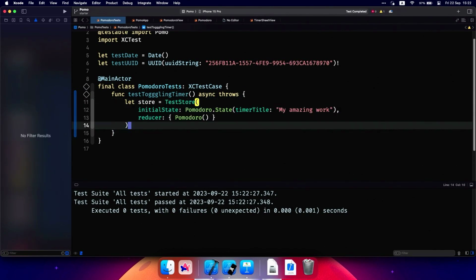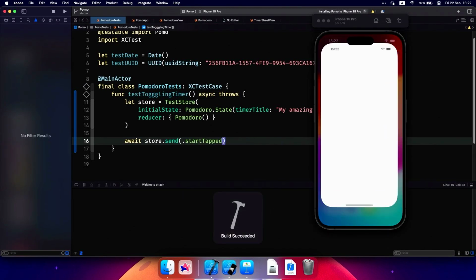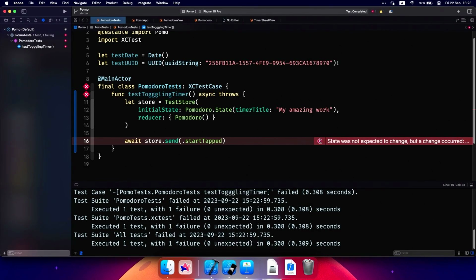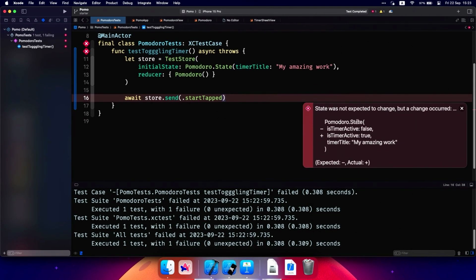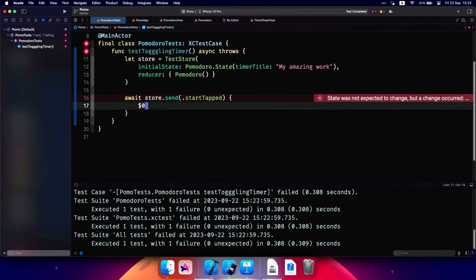Now, cool. And then I can just try and let's just send an action and see what we're getting here. So I'm going to do start tapped and run my test. Cool. And now this fails expectedly because I said that I pressed the button, but I'm not telling it what happened to the state based on that. So this is actually a really nice error. It means that every time I do something, I need to assert how my state changed. So this should cause my timer active to flip to true.